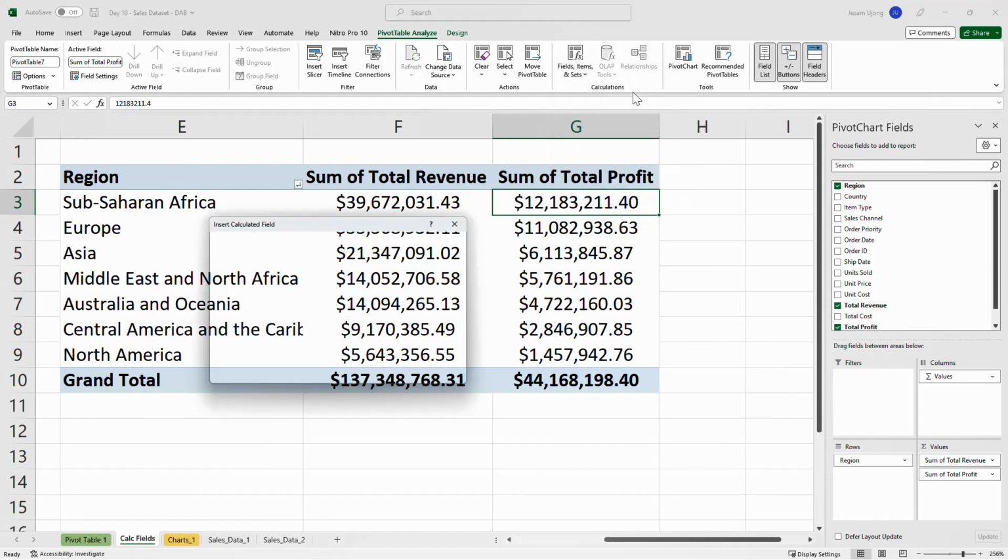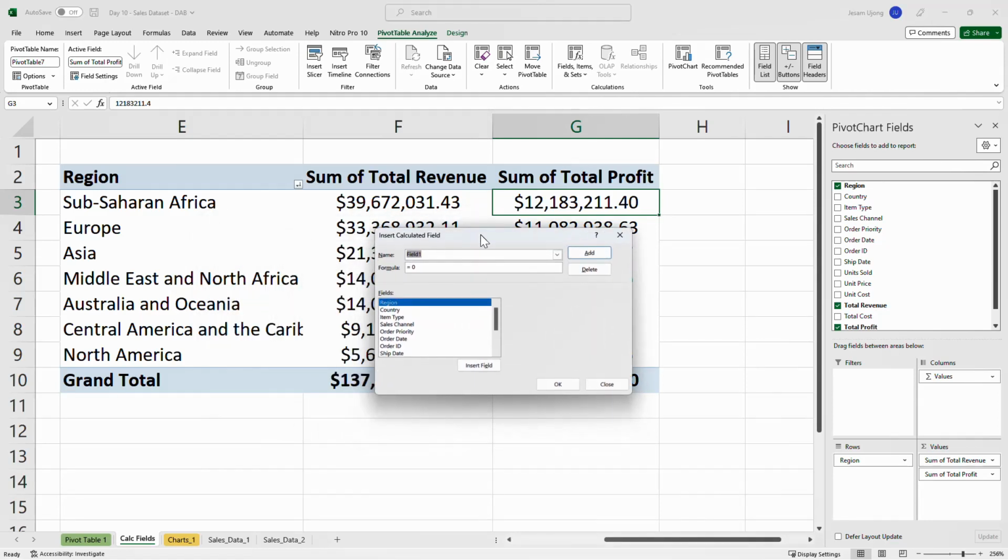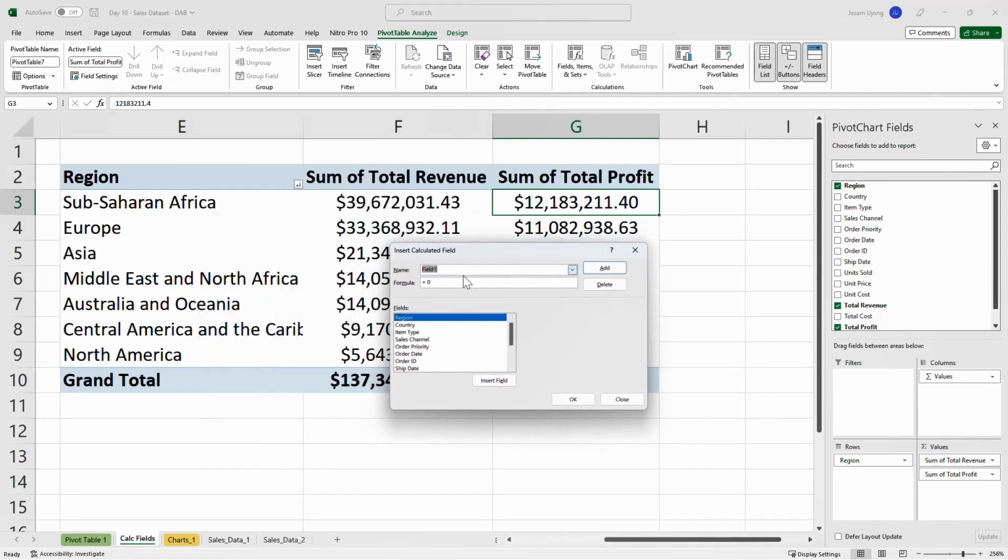And if you click on calculated field, a pop-up box comes up. So the name, we want to get the percentage profit, right? So I put percentage. So this can go either ways.